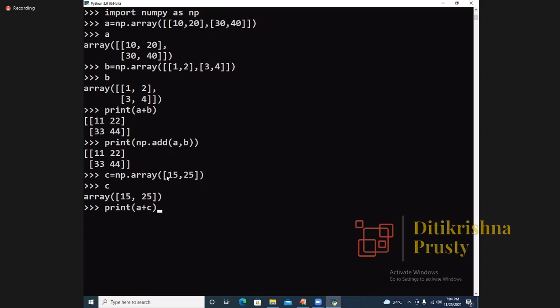A plus C, valid or invalid? All of you say. Come on, everybody. Very good. Everybody feels that it is invalid. But in NumPy, they made it valid.